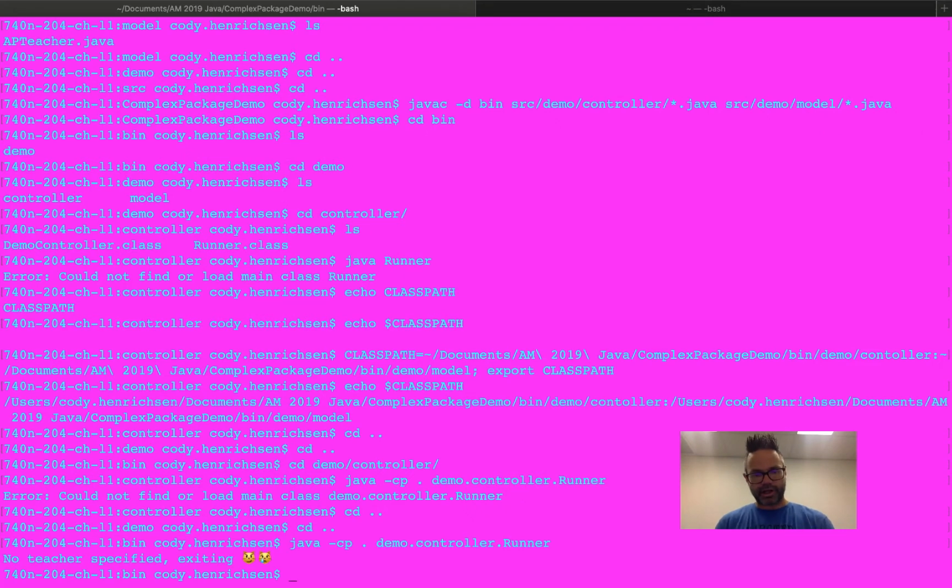Silly me, I forgot that it did need to be inside my bin folder for that. So again, I navigated back to the bin folder. So I'm inside my bin folder, and I'm going to say java -cp, and I'm going to use the current directory where I'm inside that bin folder. What I've already specified is the classpath, and then I use that fully qualified name for the class. So in this case, demo.controller.Runner, so I'm going to go inside and run that package.